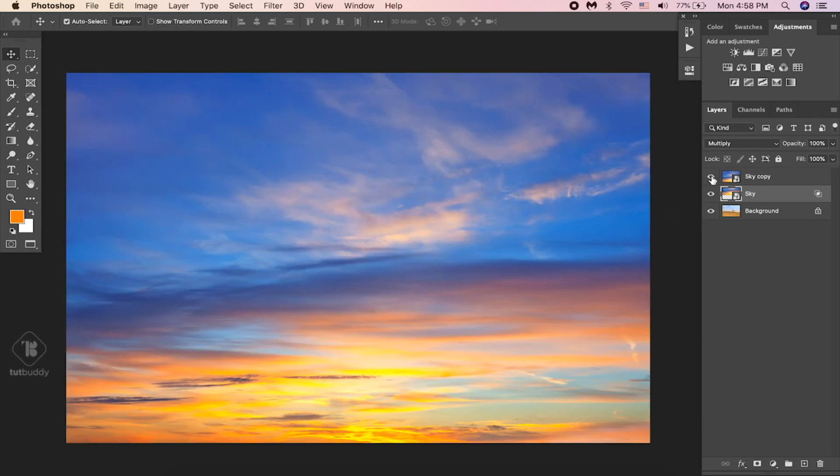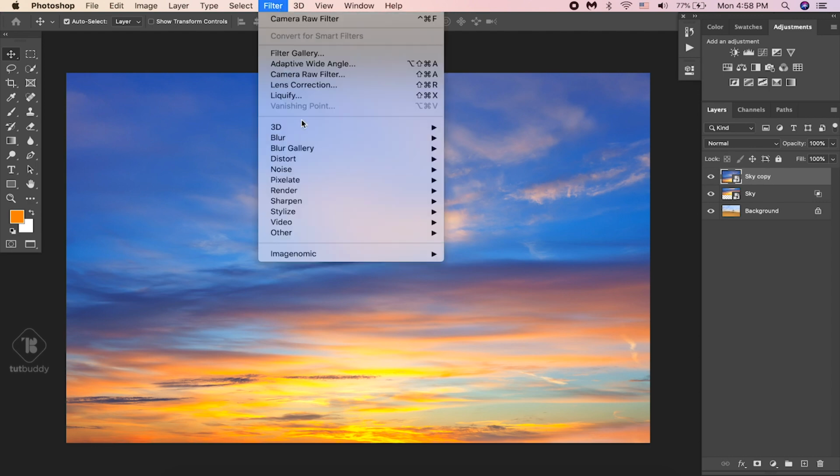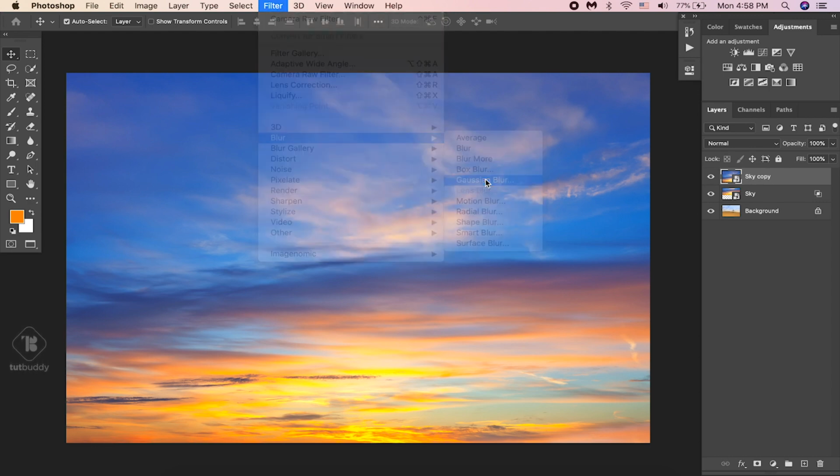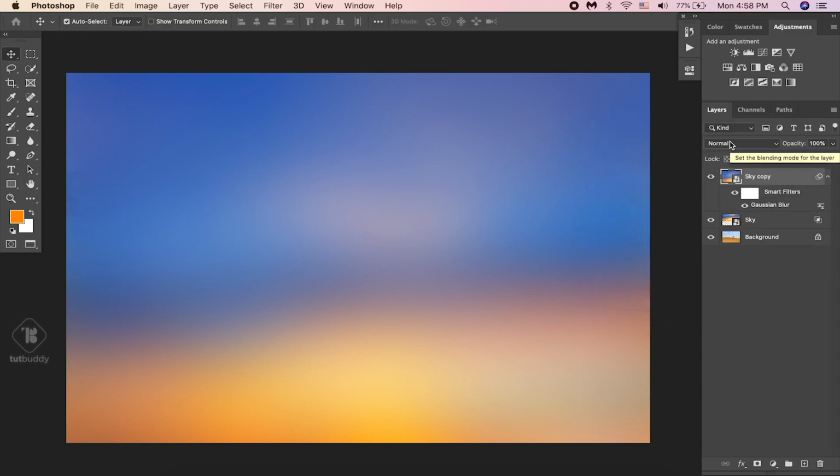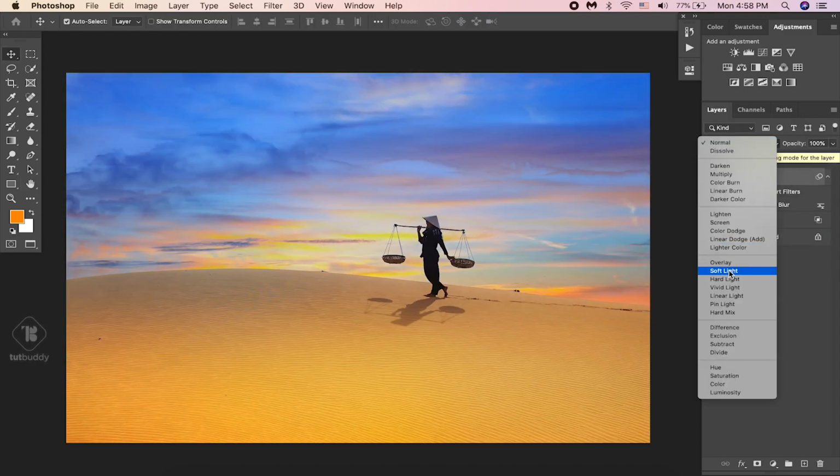Now let's add the same colors to the sand part. Just turn on the top layer, and go to Filter, Blur, and Gaussian Blur. Keep the value a little higher to get a color like this, and hit OK. Change the blending mode to Soft Light.